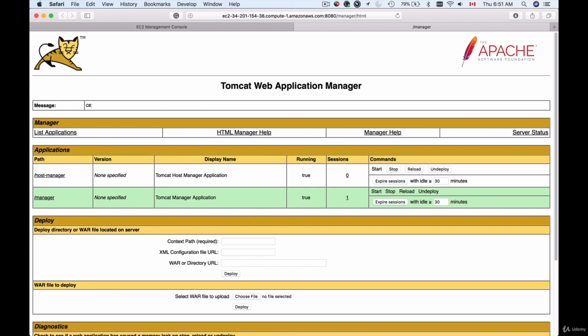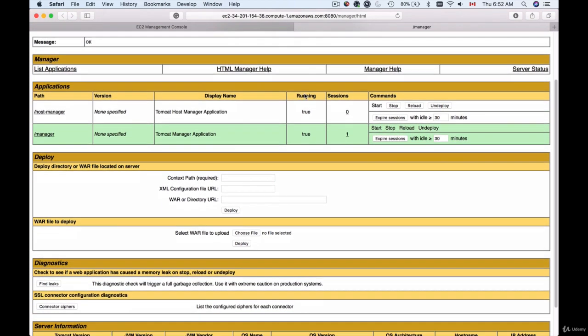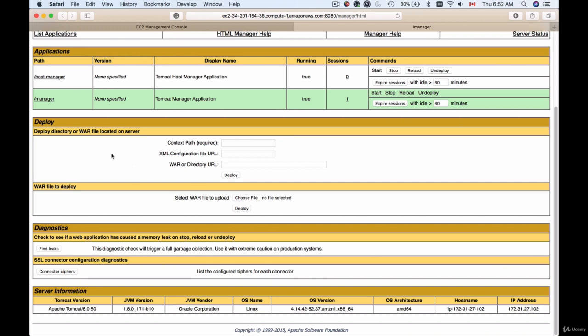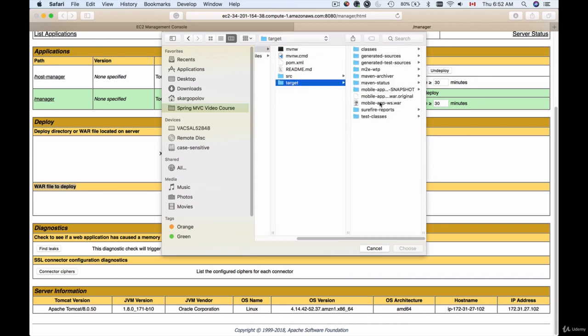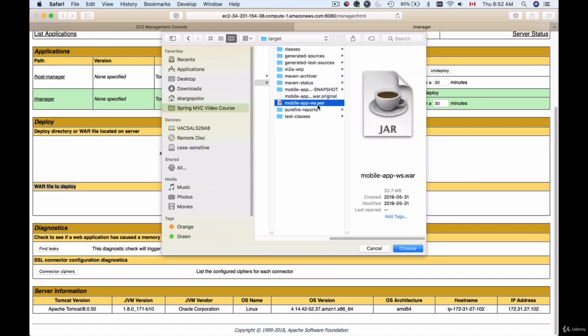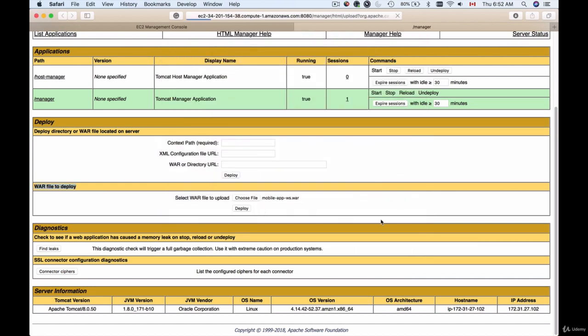If it prompts you for the password, please provide the username and password which we have created in the tomcat-users.xml file in one of the earlier videos. Okay, so now when we have the Tomcat Web Application Manager page opened, scroll down a little bit, and here we have the deploy section. I will use WAR file to deploy, choose file, and then I will go to my project, target folder, and here's my mobile app ws web application archive file. So I will choose this file and deploy it.